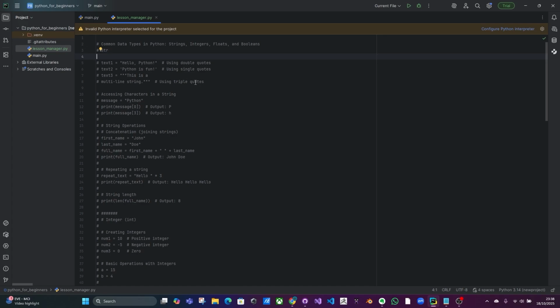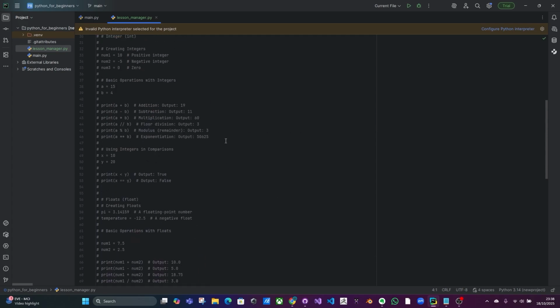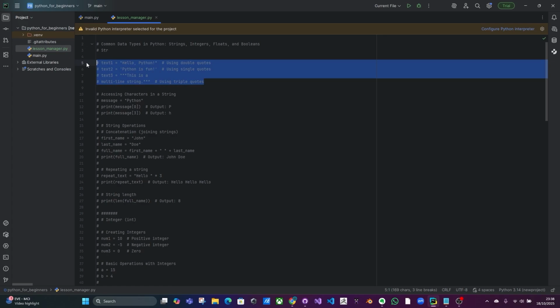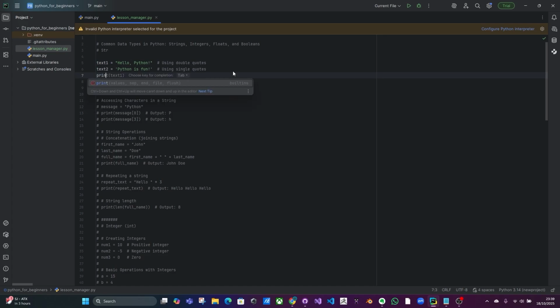So we're going to start first with text string. What I've done is to summarize all the expressions which we're going to run in this session, so it makes it a bit easier and faster. And I'm going to uncomment this, control slash, and what we have there is text1 equals hello Python. So you can use double quotes or you can use single quotes. And when you print out any of this, it does the same thing. I'm just going to type in print here.